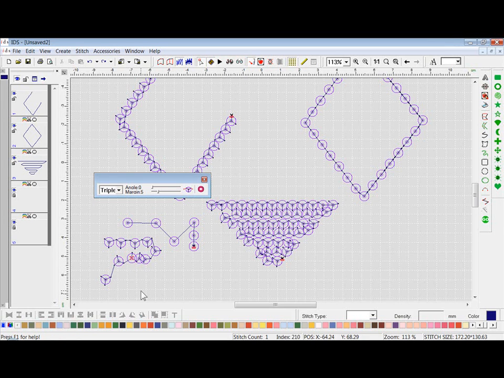I'll left click to select that middle of the sequin stitch, and then to move that I will left click, hold, and drag on that red cross, and it will move that sequin. So to move this one, I'll just left click inside the middle sequin stitch, lock stitch, left click, hold, and drag, and move that.